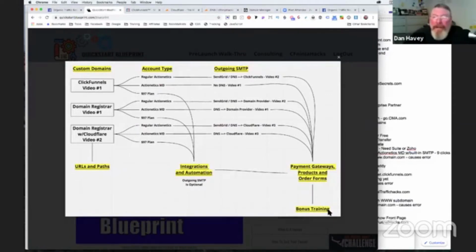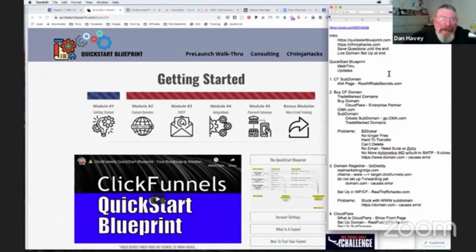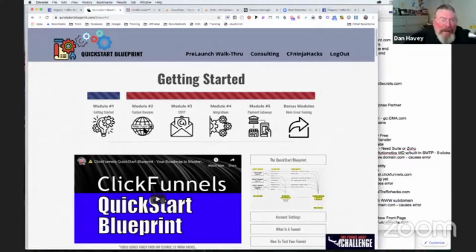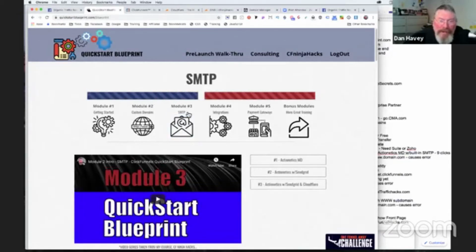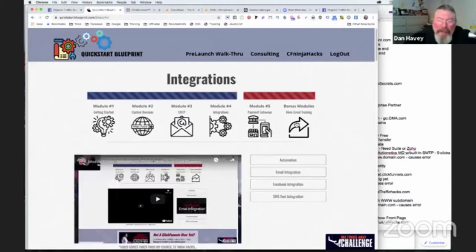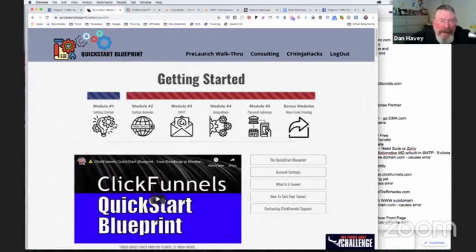So let's just quickly go back to the Quickstart Blueprint. If you're interested in this training, just go to quickstartblueprint.com, opt in, and create a membership. All the training is free. You can go into module 2 on custom domains. Module 3 is on SMTP, and so on. We've got payment gateways, mobile optimization, order forms, all kinds of stuff inside of here.